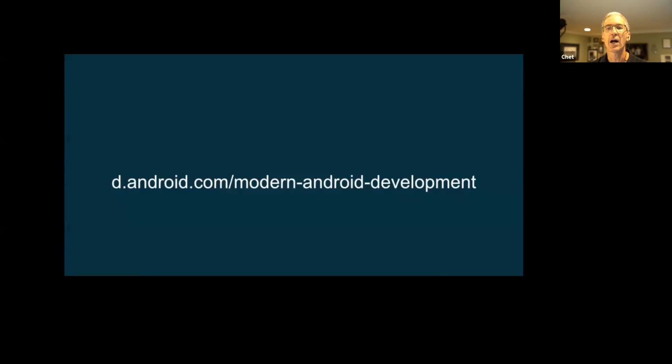And also check out Modern Android Development. There's a site with more information about all of this stuff on d.android.com, and that is it.